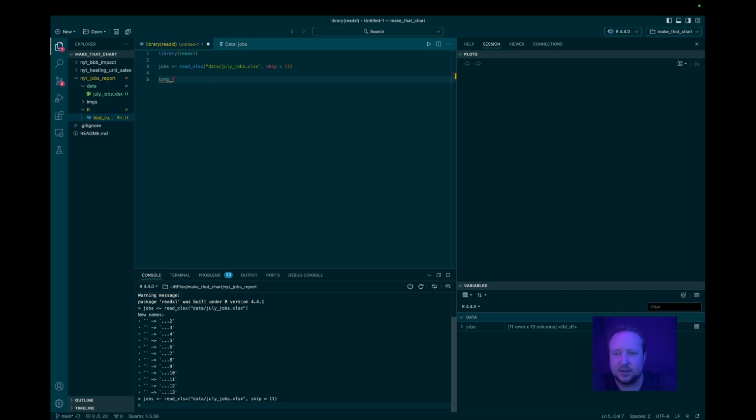So let's just call it long_jobs. Well, actually, I like to just work with it first. So let's say jobs, pivot_longer. The columns, we'll just say -1, which means everything but the first column. And let's say names_to month, values_to jobs.